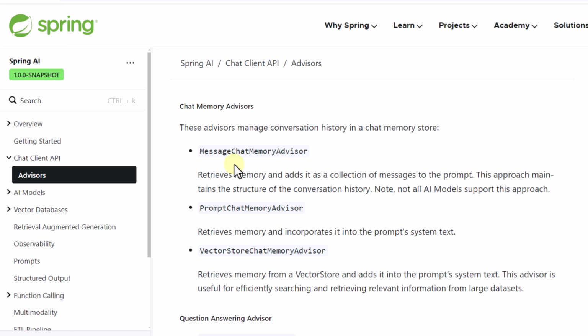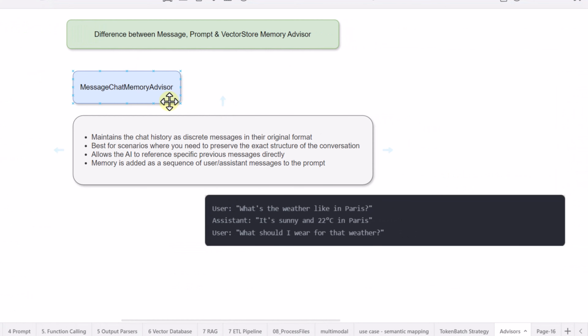First is the message chat memory advisor. Then we have the prompt chat memory advisor. And then we have the vector store chat memory advisor. In this video, we are going to explore the differences between these chat memory advisors. First, we focus on the message chat memory advisor.